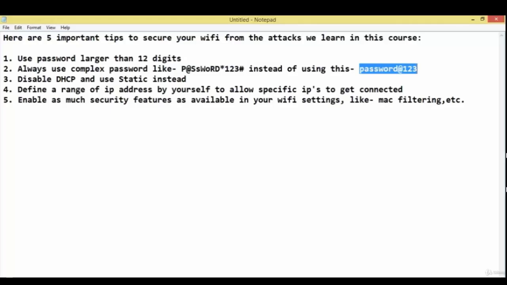Okay? Our next tip is to disable DHCP and use static IP addresses instead. Then define a range of IP addresses by yourself to allow specific IPs to get connected. And our last tip is to enable as many security features as are available in your Wi-Fi settings, like MAC filtering. Okay? So that's it for this tutorial.